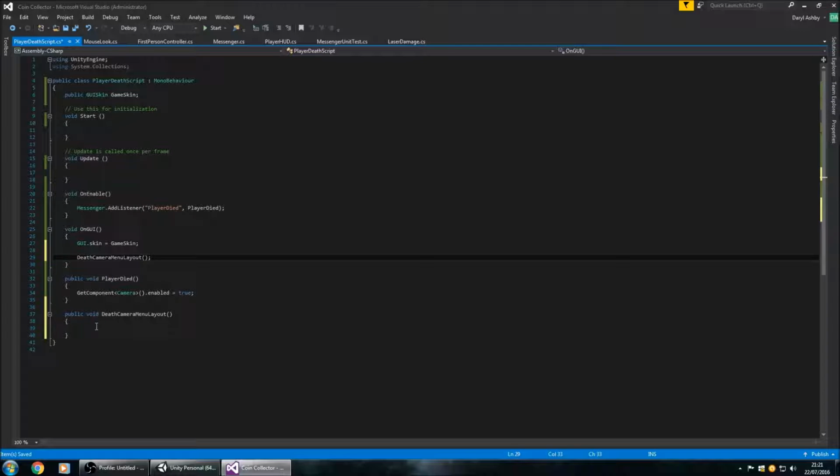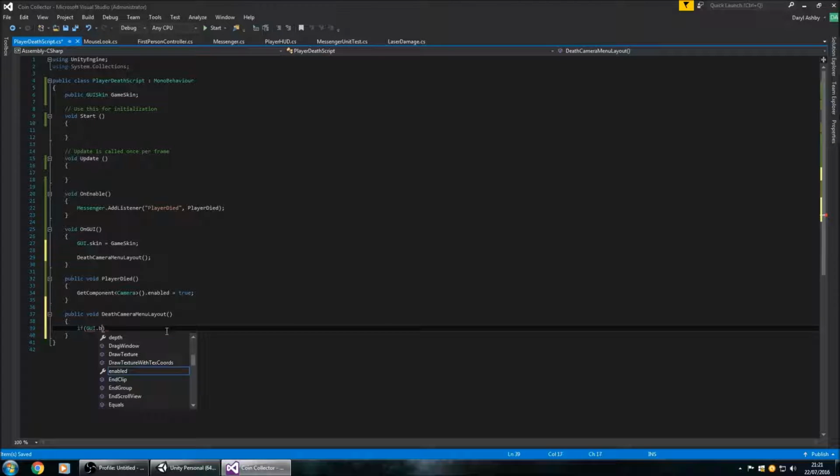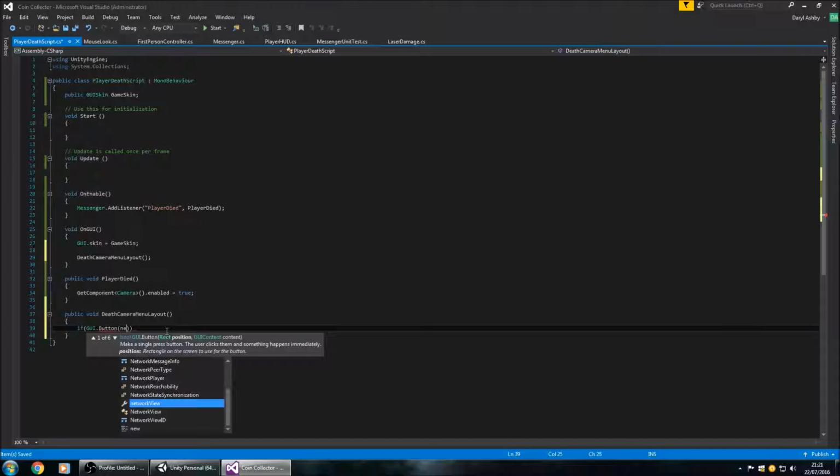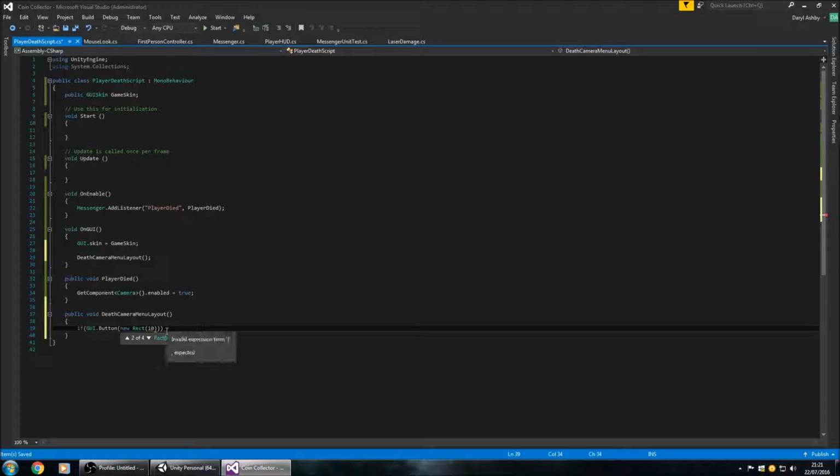This way, only if I use GUI functions like GUI button, sliders, toggles, anything like that, in this function here, I need to make sure the function name is declared in the onGUI function, otherwise it won't display correctly. Down here we're just going to create a simple if statement. Now we want to create a GUI.button, which is a new rect, and we want it 10 from the left of the screen, 10 from the top of the screen, we want it 150 wide and 32 thick.